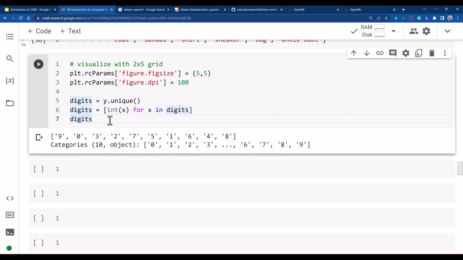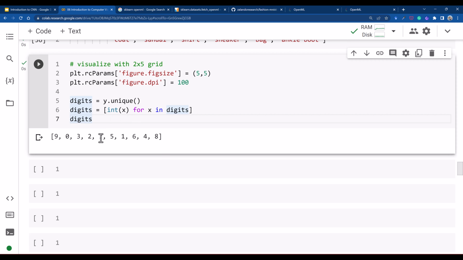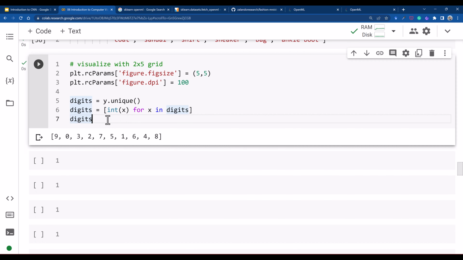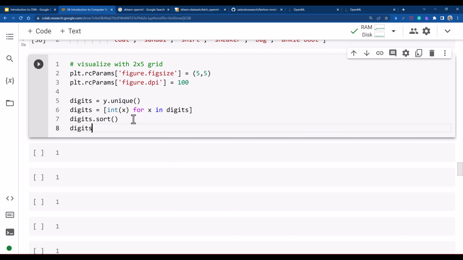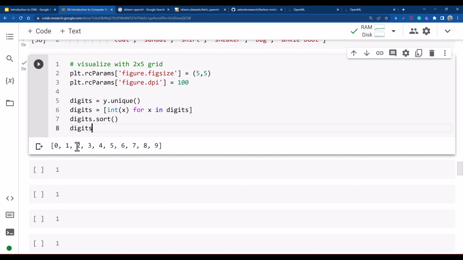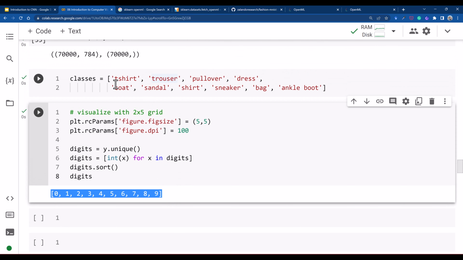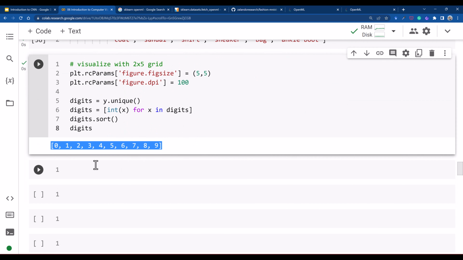Alright, perfect. So if I do it something like this, now you get it like that, and thereafter I just sort it. Once I sort it, I should be able to get these digits as sorted values. So I'll be plotting here 0 to 9. That means it will be plotting the t-shirt, trouser, pullover, dress, coat, sandal, shirt, sneaker, bag, and the ankle boot, something like that.